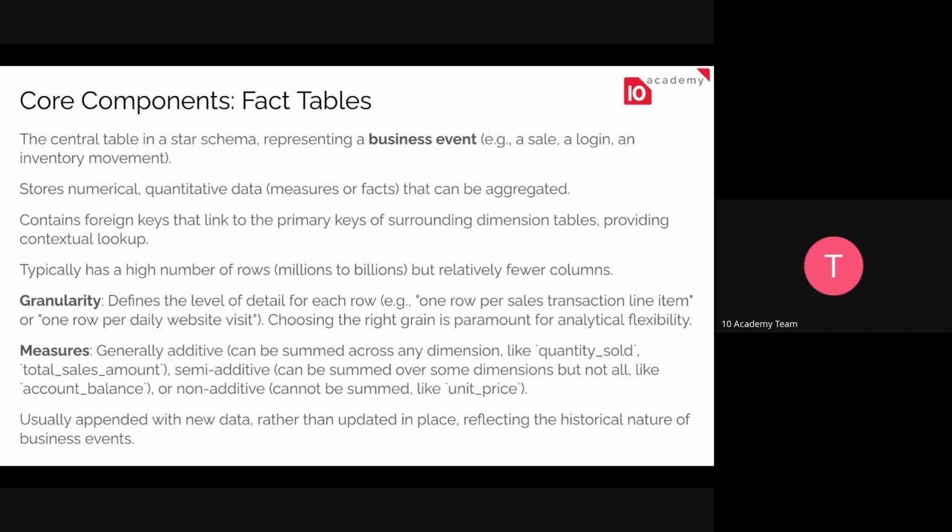So here, let's talk about both the fact table and the dimension table before we move to the DBT part. For the star, the central part is going to be the fact table, which represents the business event. So this is going to be one fact table, okay? It stores, and this is the key thing, numerical and quantitative data. It can be aggregated and so on.